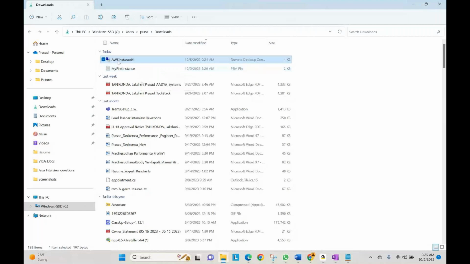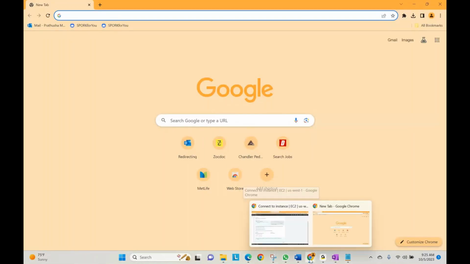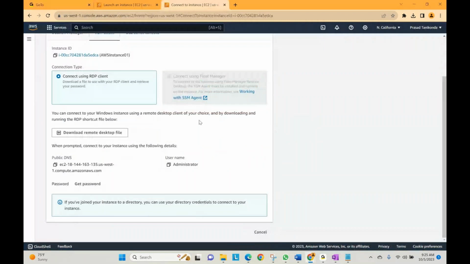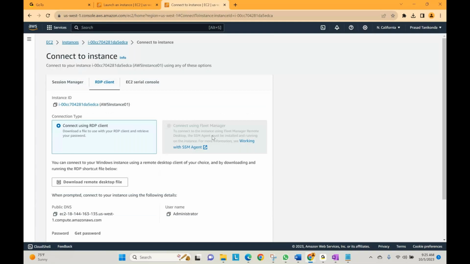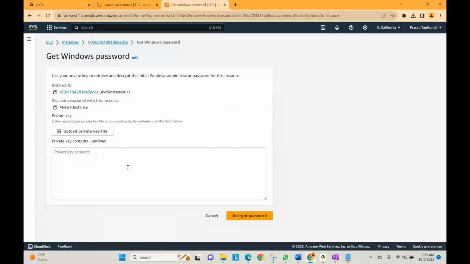I downloaded this one. Yeah, go to the AWS console. Leave that. Go to the AWS console. Okay, where's the AWS console? Yeah, this one, here. Okay, now you have to get the password. So first, click on get password. Get password. Okay. Upload the private key. Click on upload the private key.